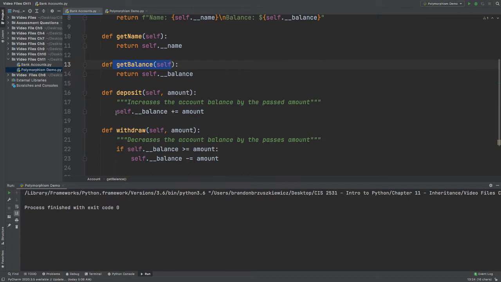The deposit will increase the balance by the passed amount, while the withdraw method will decrease the balance by the passed amount if and only if there's enough money in the account. So if the balance is greater than or equal to the amount that's passed in, it will deduct the amount from the balance. If it's too big, it won't do anything. It won't print anything or return anything. It probably should, but this is just a quick and simple example.